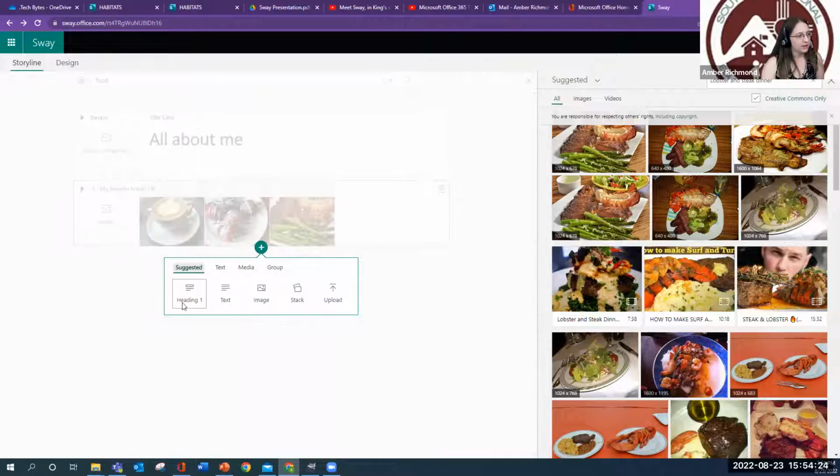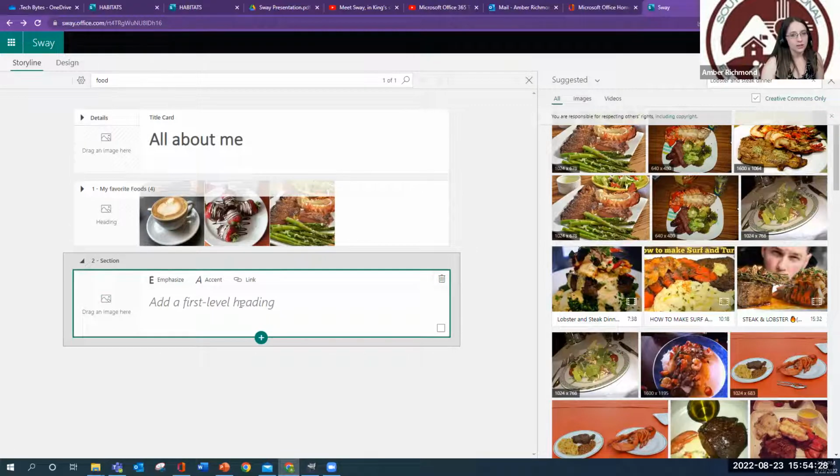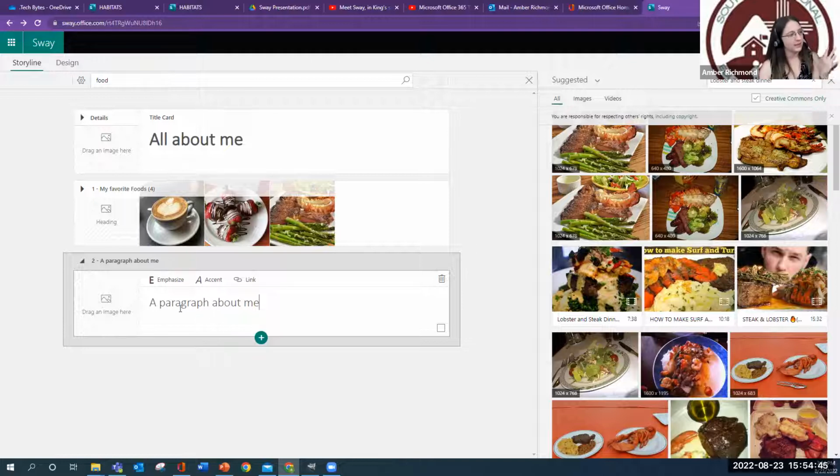Go ahead and hit the plus, and we're going to click on Heading 1, and that's going to add a new section. This time we're just going to simply add text and a picture. So here I would write a paragraph about me. And of course, I would actually write a paragraph telling the kids all about me and my family and things that I like. And then I'm going to add an image of myself right here.